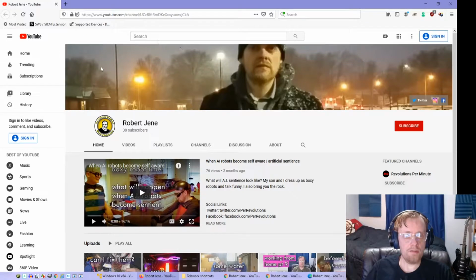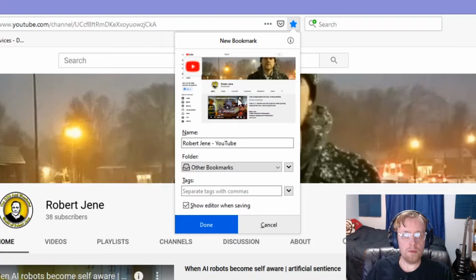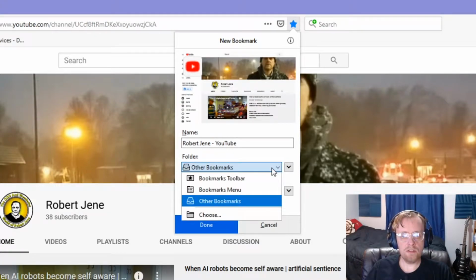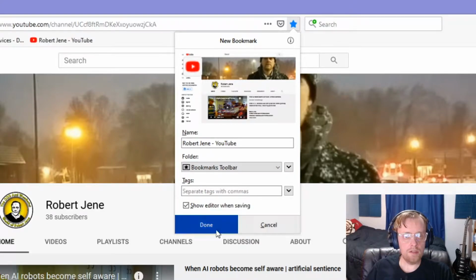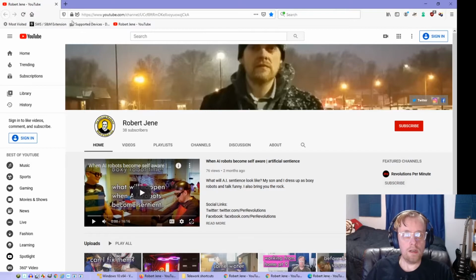I already happen to have Firefox open. So let's hit Control D. Oh, nice little thumbnail showing me what I'm doing. And it puts it in an other bookmarks folder at first until you drop this down and hit Bookmarks toolbar and hit Done. Save to library. And it's right there.